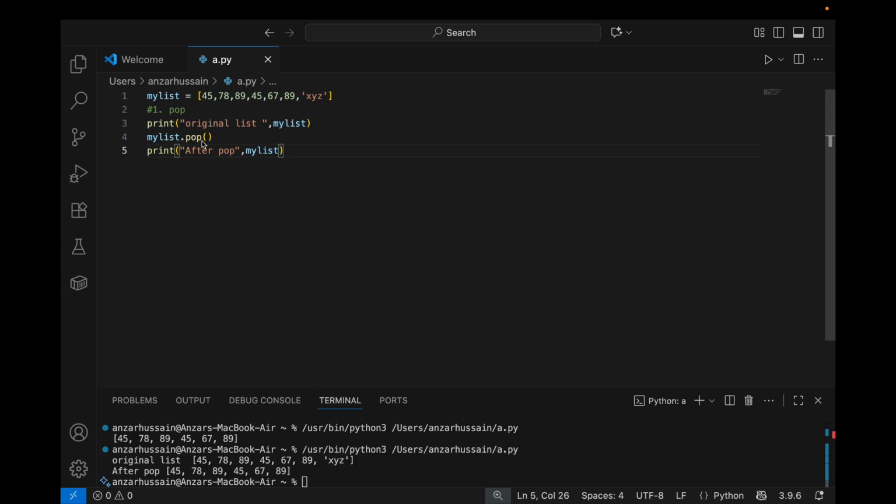So what I am trying to say here is this, by default the pop value here is -1, but if you want to remove some other values, you just have to say here the index number. So I want to remove the value that is present at the third index, that is, this is present at 0 index, 1, 2, 3. That means 45 should be gone from my original list. So if I run it again, you have here 45, 78, 89, 45, 67, 89. That's your original list. And after that this 45 is gone from here.